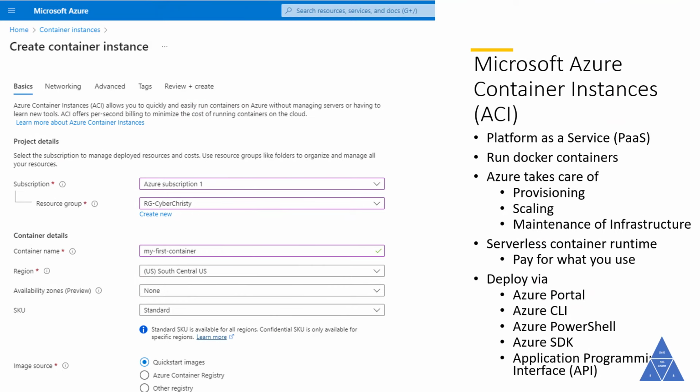Azure Container Instances offer the fastest and most straightforward way to run a container in Azure without having to manage any virtual machines or adopt any additional services. Azure Container Instances is a platform as a service offering. Azure Container Instances allows you to upload containers and then the service will run the containers for you.